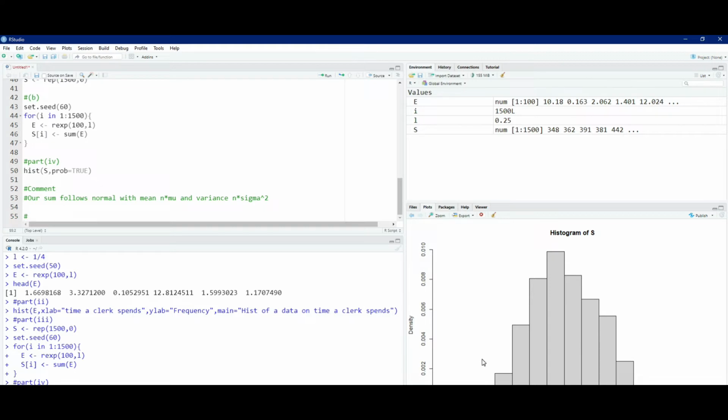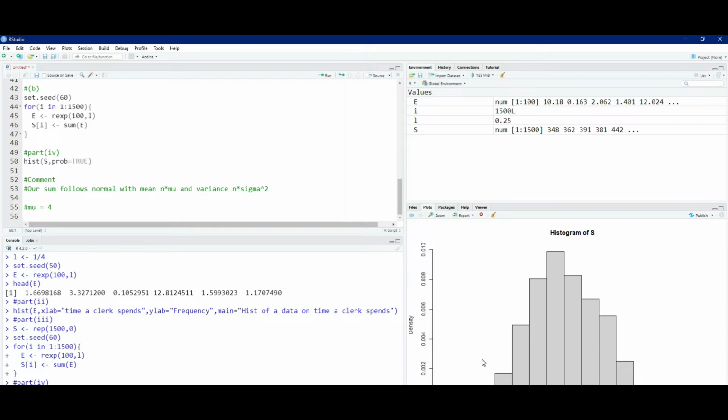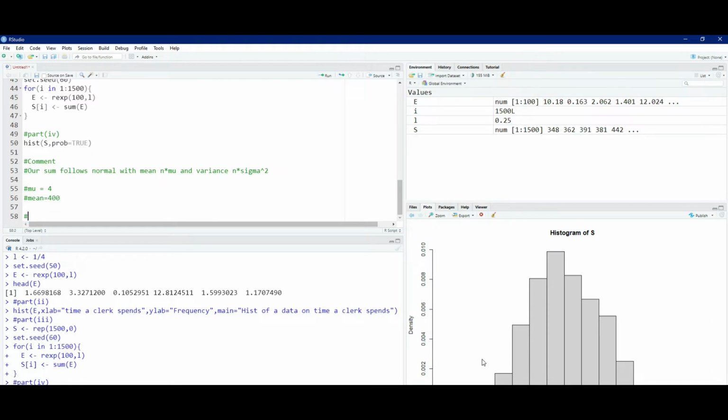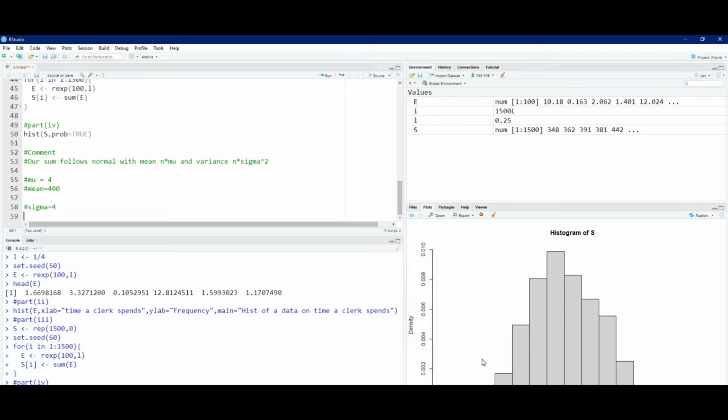Now we know that our mean mu is like the data follows exponential with mean 4. So our mu is 4. So here the mean would be 400 because we have the 100 values. Now our sigma would also be 4. So now we would write here variance equals to 1600.